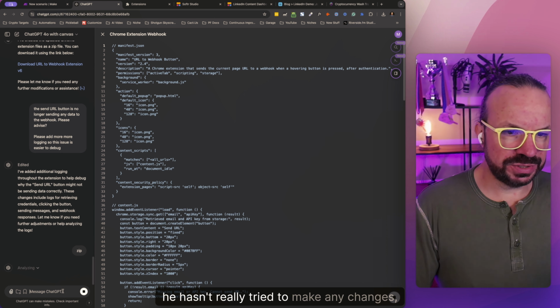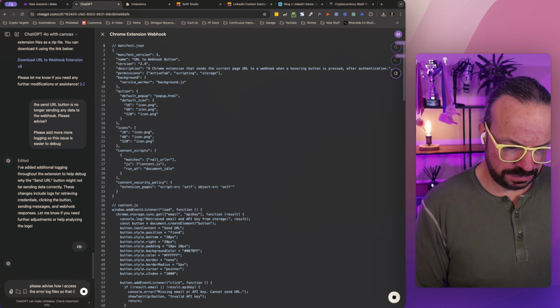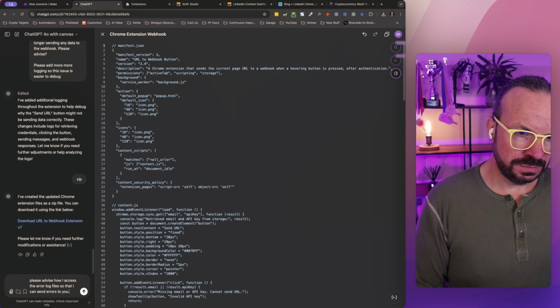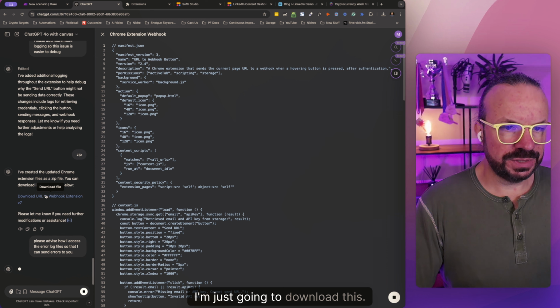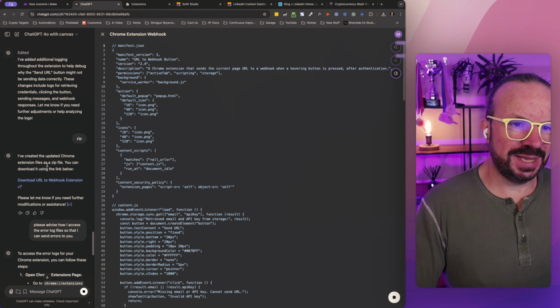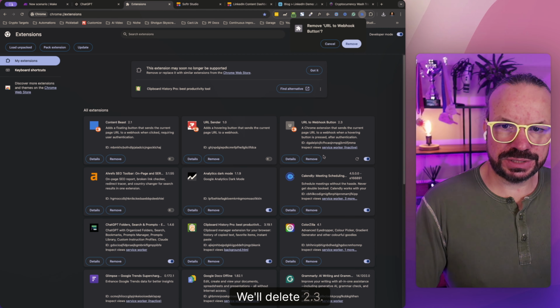Okay, it hasn't really tried to make any changes, but let's see. Decrypt this while that's telling me where they are. He says, now I've lost it. There you go, download extensions. We'll delete 2.3.